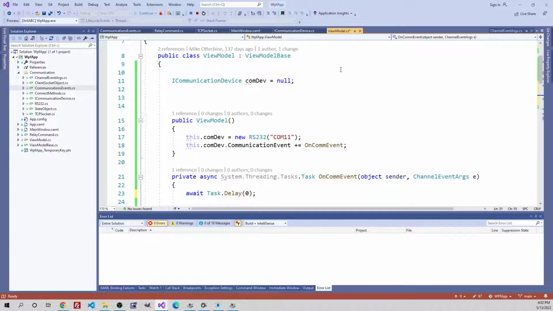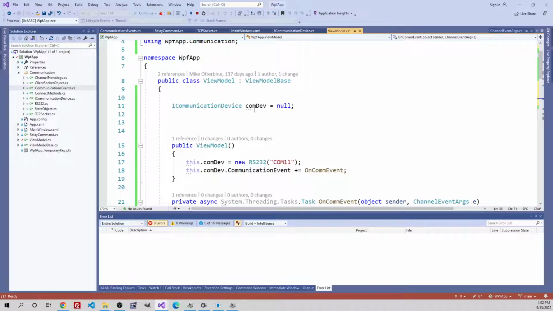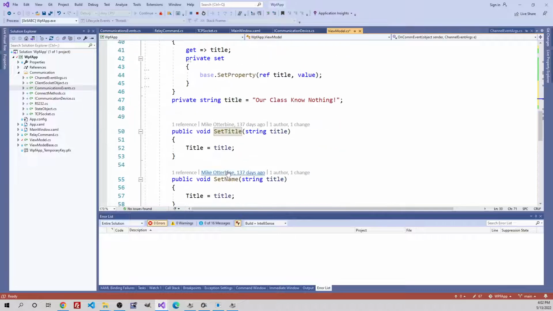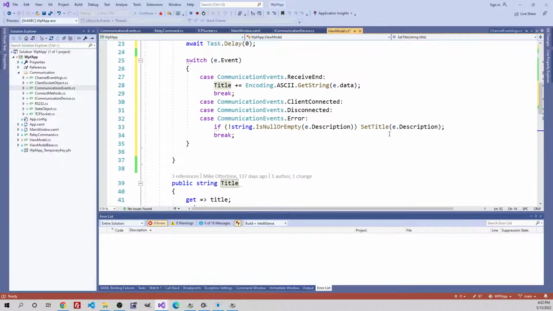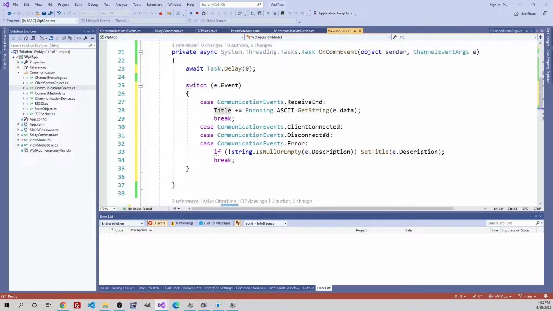Now, this is inside of the view model, and okay, so it's calling this SetTitle, which is just setting the title. I could actually just set the property of title directly, right? But whatever. That's not important. What it is, it's just falling through, whether it's connected or disconnected. If it has anything in the description, it'll just print it and report it.